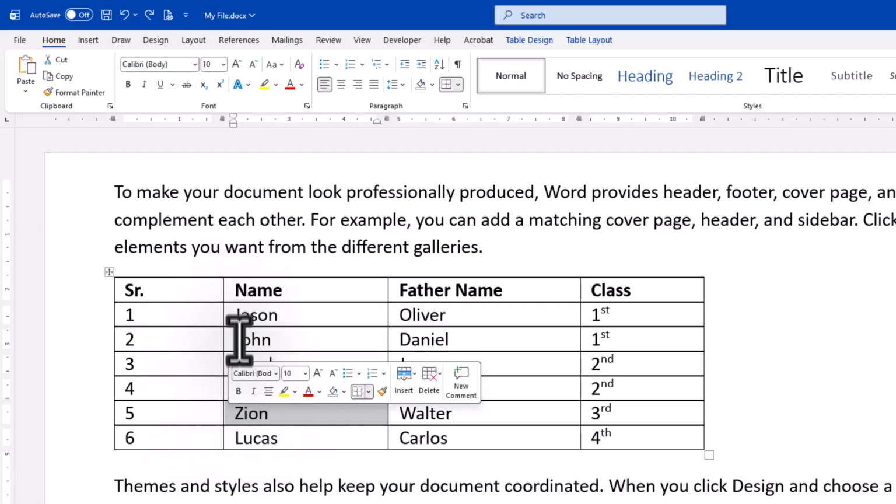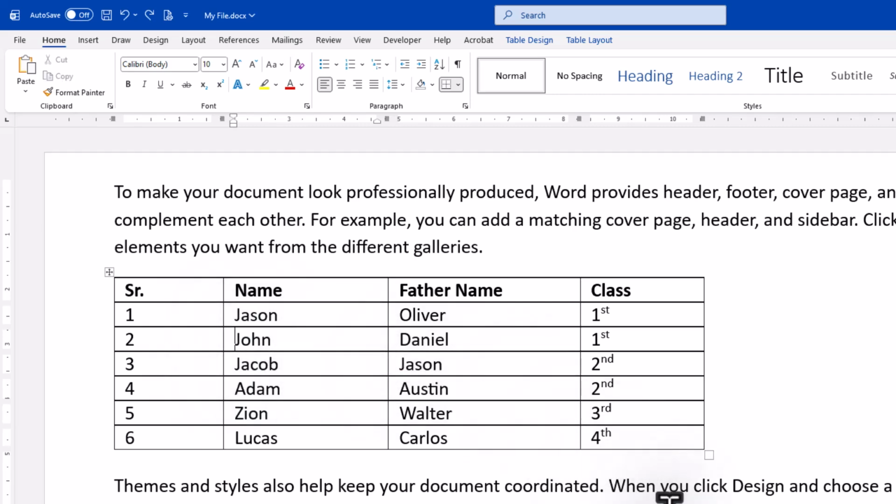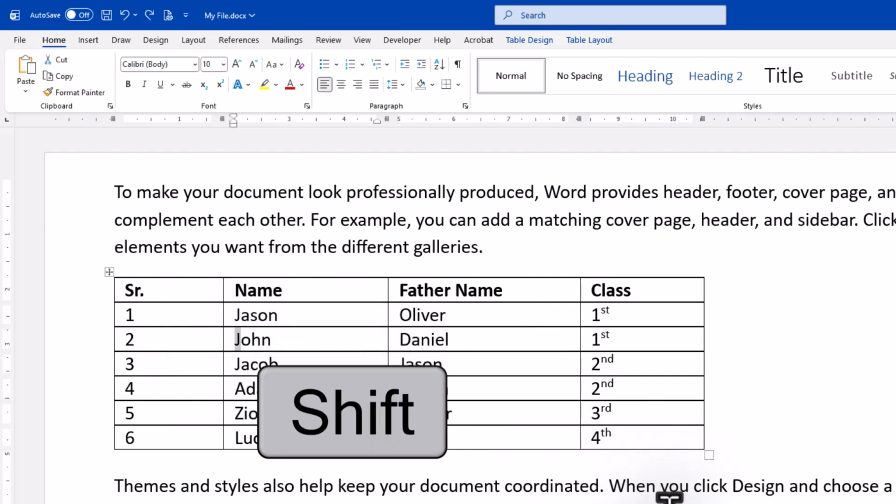To select a single cell using keyboard, place the cursor inside the cell. Hold Shift, then press the right arrow key until the entire cell is selected.